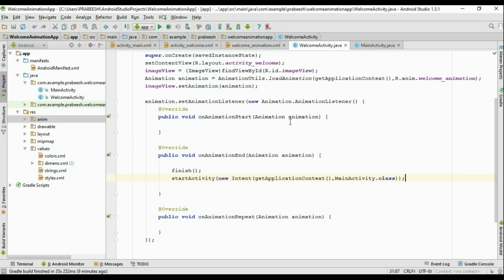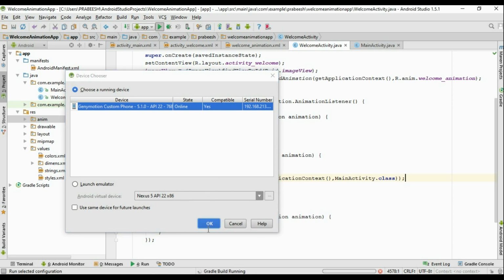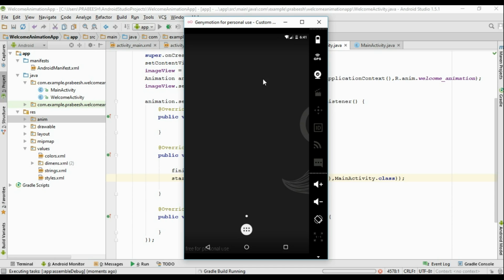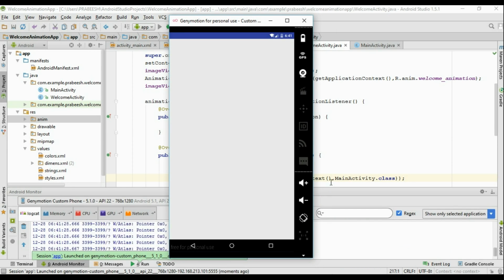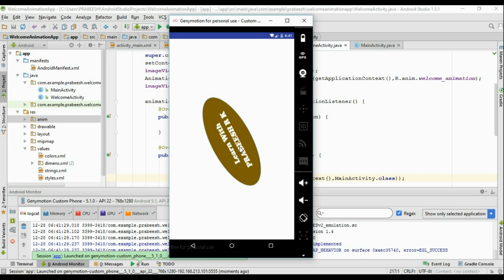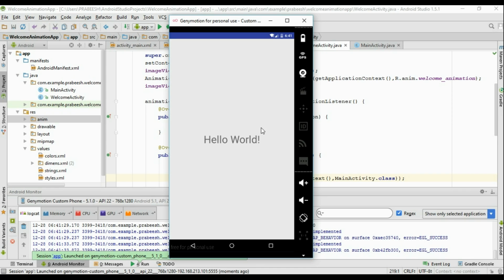Now we can test the application. Run the application, select a virtual device, and here it is. So just after the animation finishes, it will start the main activity.